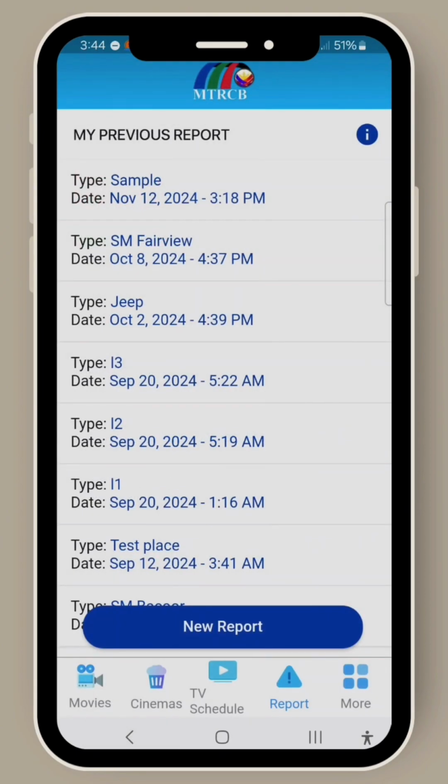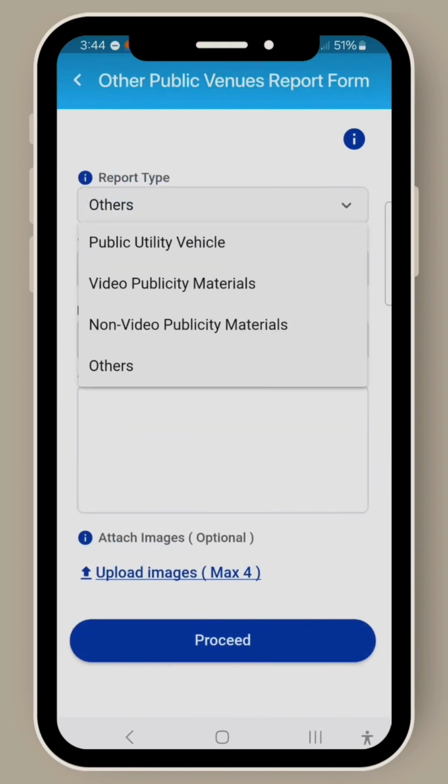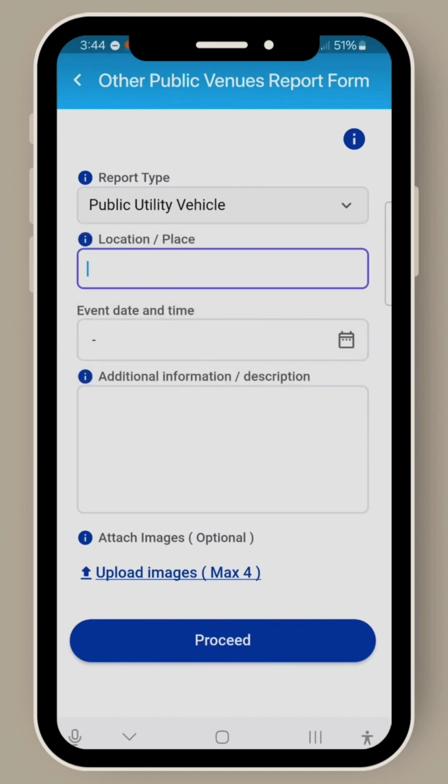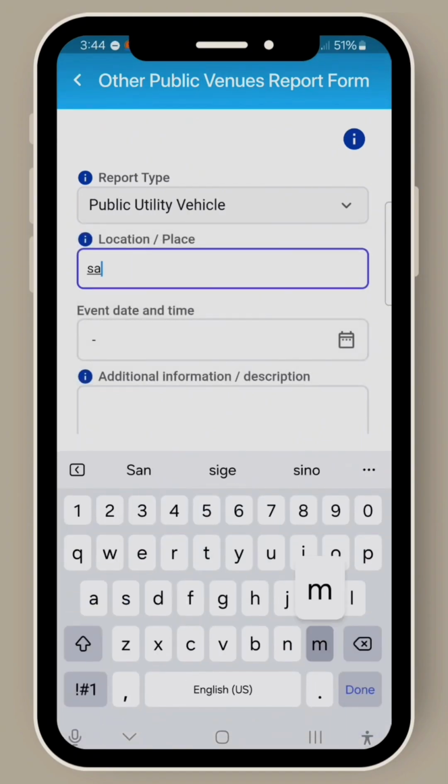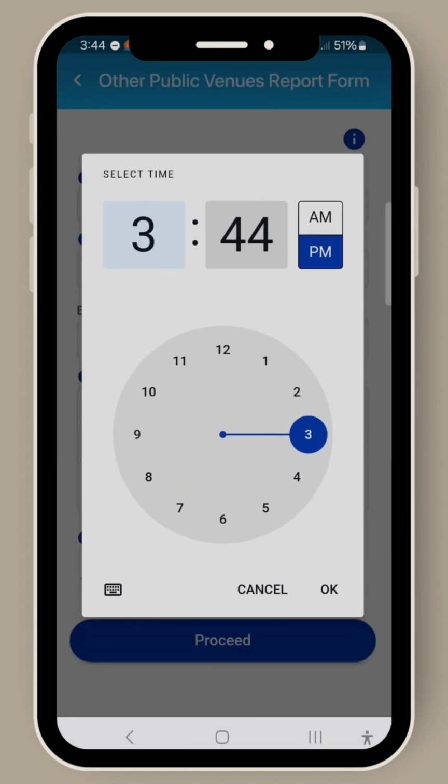Let's proceed to adding new report for other public venues. First, select the type of report you're filing, either public utility vehicle, video publicity materials, non-video publicity materials, or others. Next, enter the location or place where you observed the content. Choose the date and time of the event or when you saw the material.